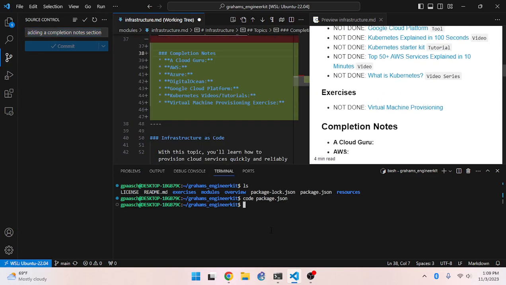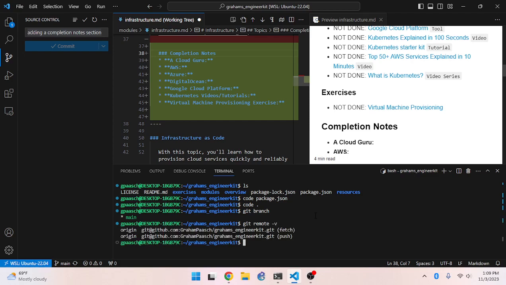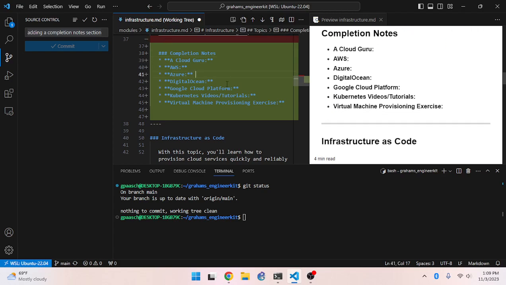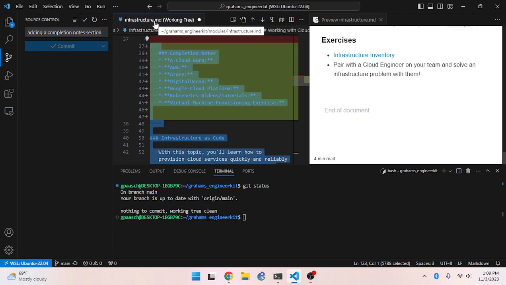Oh, okay. I don't think I have... Oh, it is open to here. Why is it not... Interesting. It looks like I edited this file here, but oh, you know what? This is the wrong file. This is a working tree file.